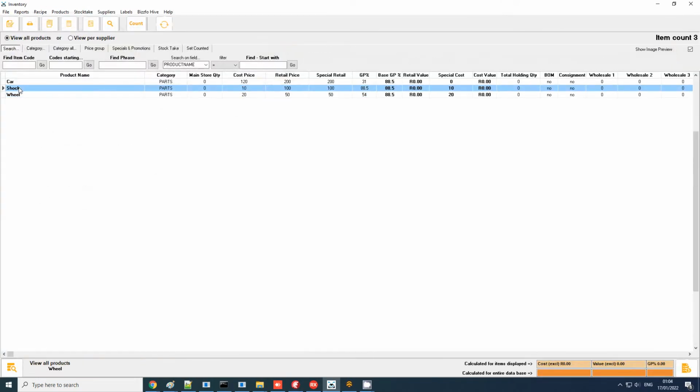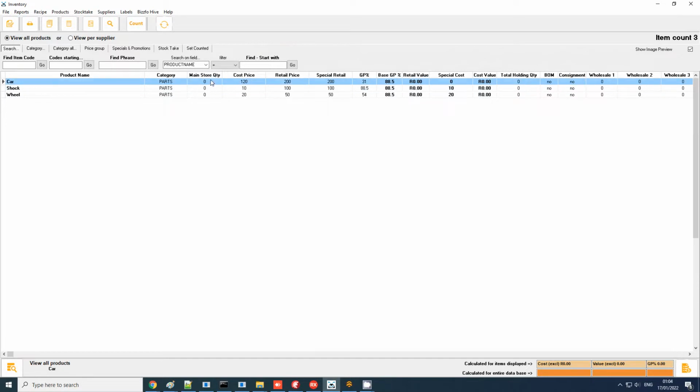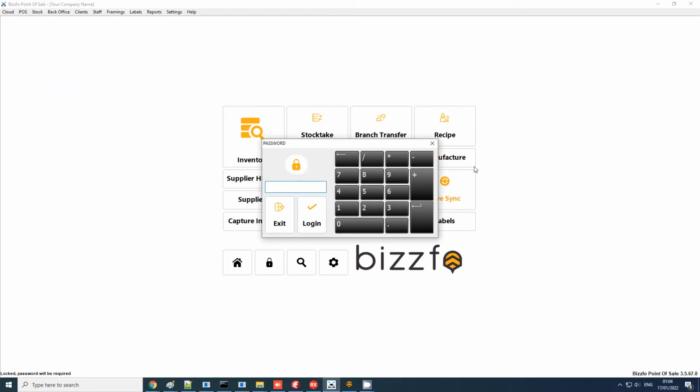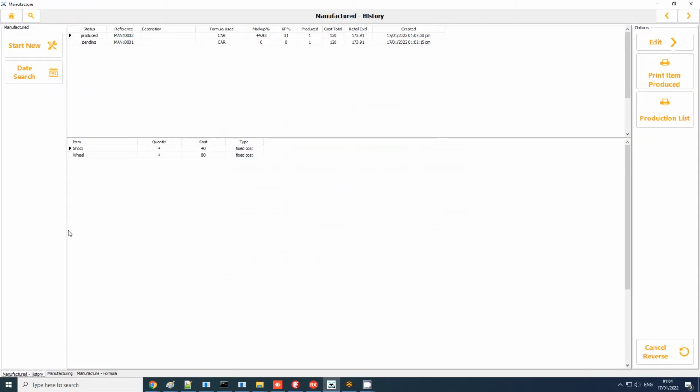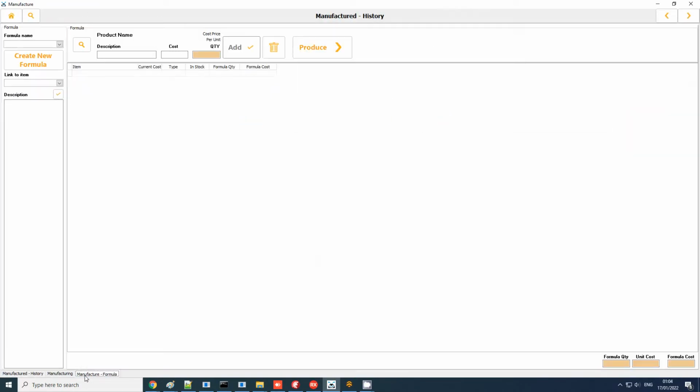And what we're going to do is we're going to use manufacturing to actually produce one car. So we don't have anything in stock right now. It's just easier to track. So let's have a look. Alright, clicking on manufacturing. Manufacturing at the bottom, you'll see it's basically a 3-step process.